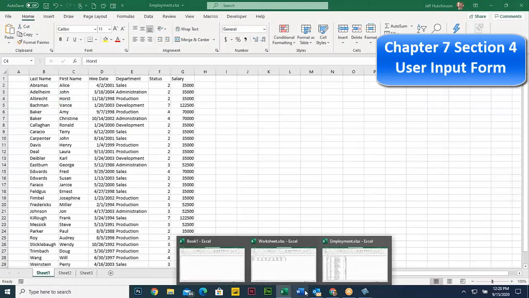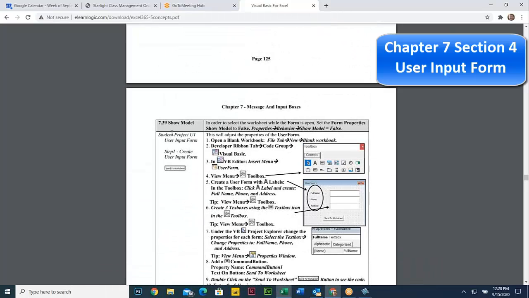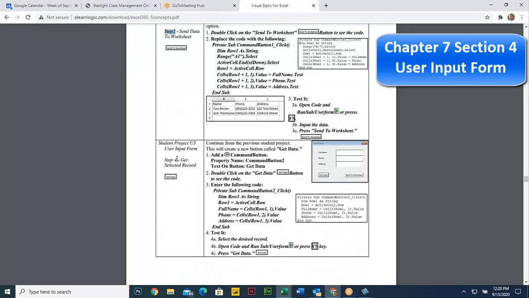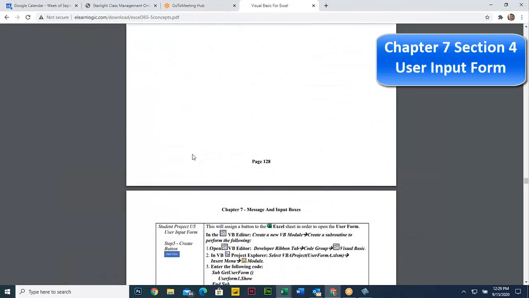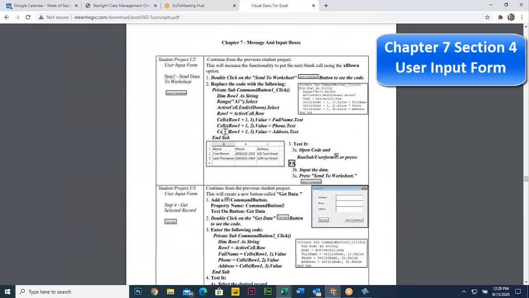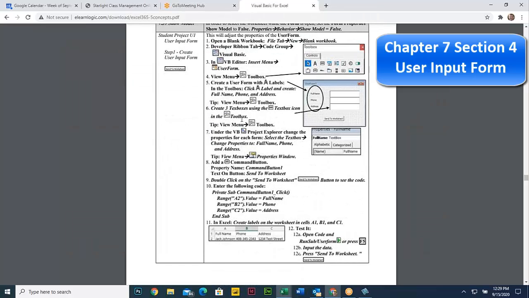Let me see where we are on this. So this is what we're going to cover. Here's what I call Project U, user input form, step 1. And then we're going to go through and do step 2, and then step 3, and 5, 6. So we'll go through each one of these steps. We'll complete each one, and we'll make sure that each one is going to work properly, and then we'll just go from there.